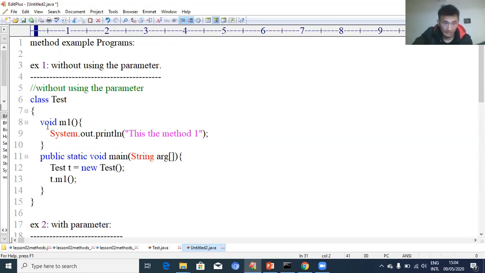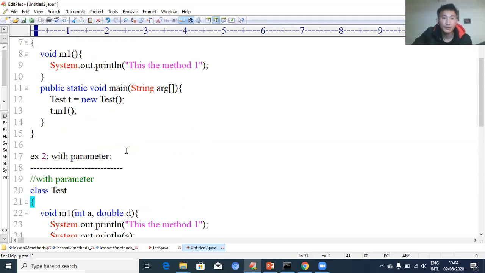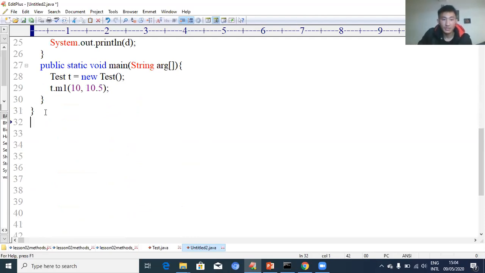So we have done example 1 and 2, without using parameter and with using parameter. Now example 3 is passing object into the method. So passing the parameter as an object when you are declaring the method. We'll see how we will pass an object into the method.